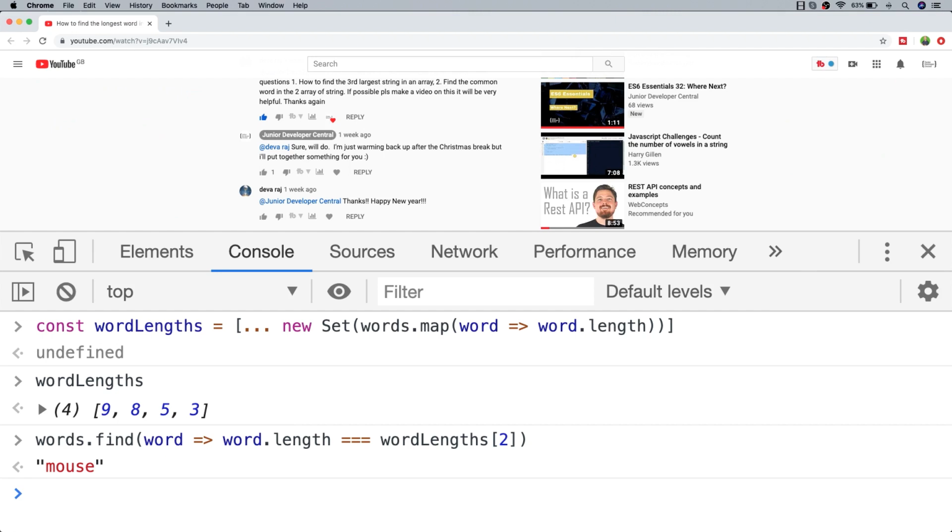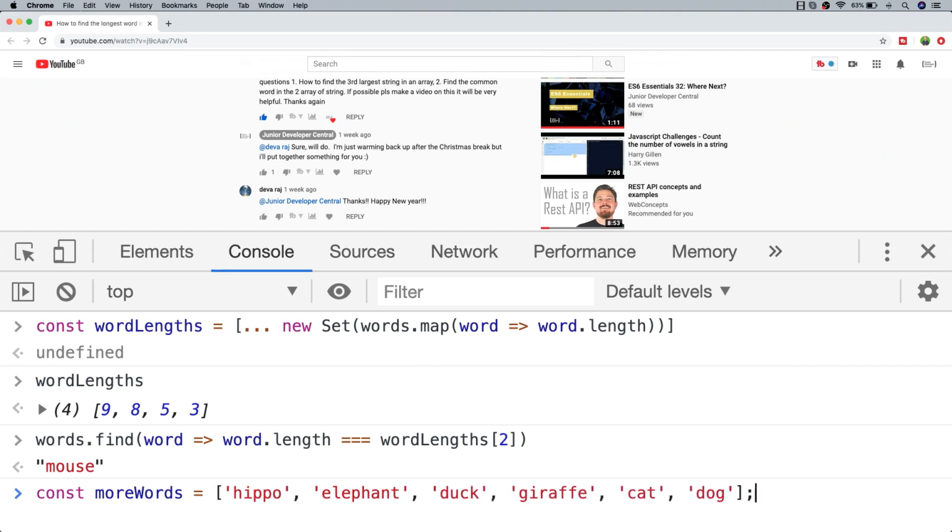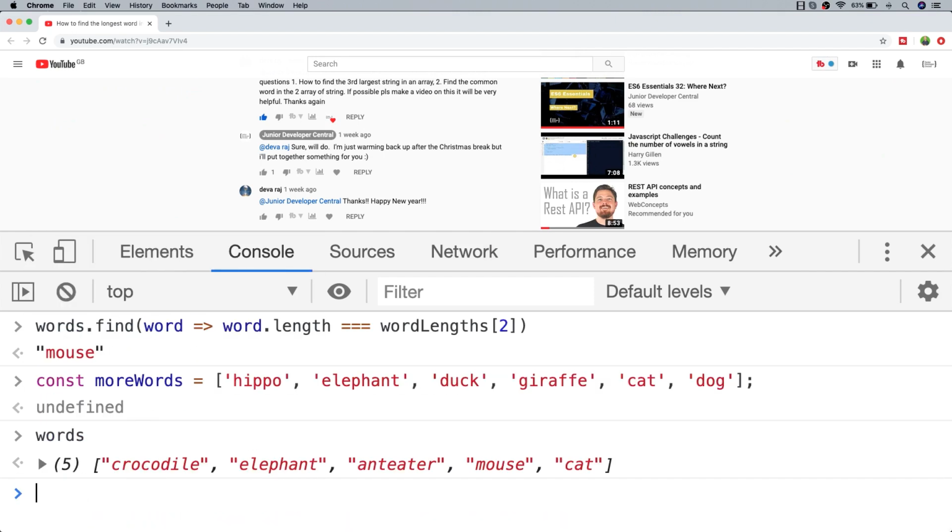Let's take a look at question 2, which is to find the common words that are in two arrays of strings. So let's first create another array. And comparing that to the original words array, we want to identify the common words. So it should be pretty obvious that it's elephant and cat, but let's run a filter method on the more words array to identify that with JavaScript.